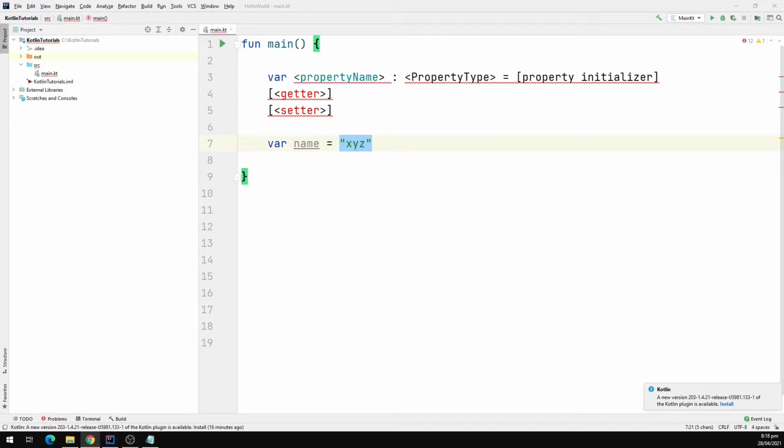Alright, so let's take a look at getters and setters in Kotlin. In Kotlin, a setter is used to set the value of any variable and a getter is used to get the value. Getters and setters are auto-generated in Kotlin. So let's define a property name in a class and see how we can make use of the getters and setters. Now let's create a class.